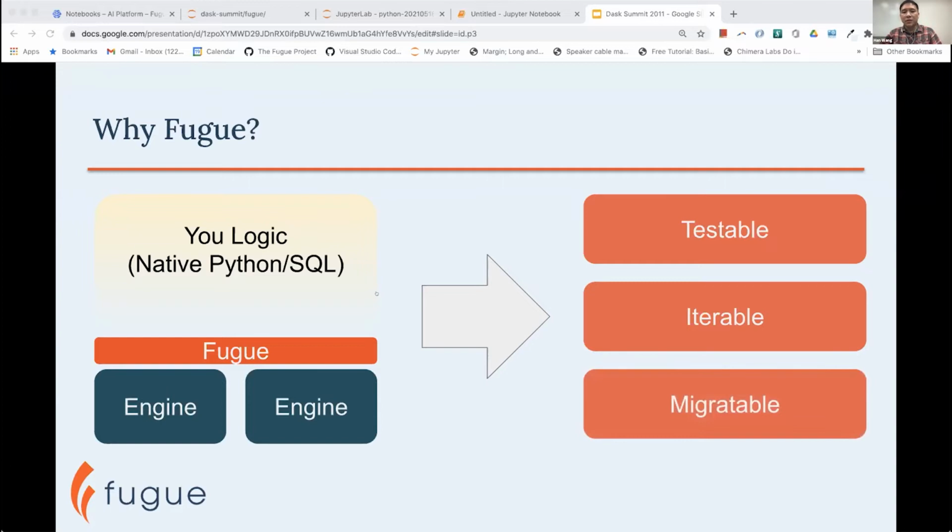Last but not the least, both your core logic and the Fugue level code is platform agnostic. So you can easily switch between Spark, Dask, Blazing SQL without any code change.